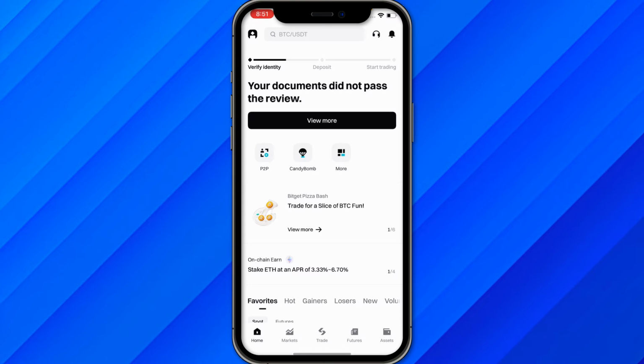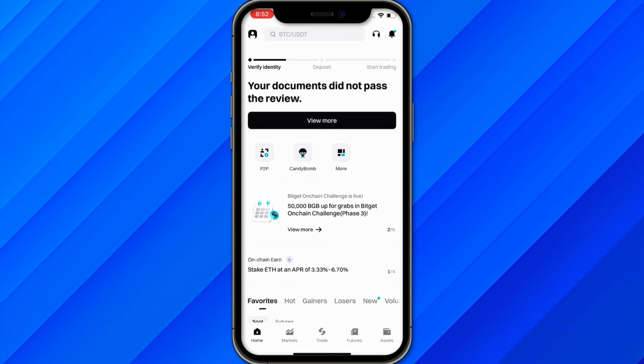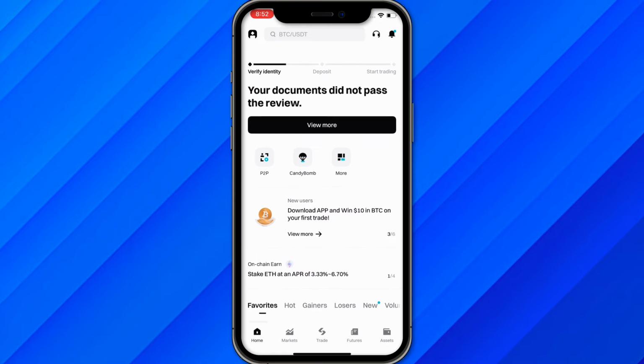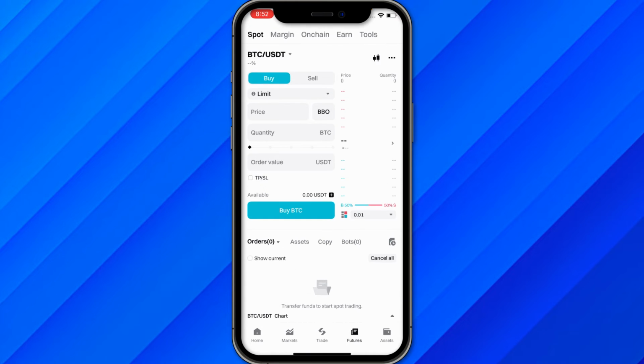And once you log in or sign up with your account, you'll be seeing this kind of interface. As you can see, I have not verified my identity. I have a new account, so it doesn't really matter if you have verified your identity or not. From here you can see multiple options like home, markets, trade, future, assets.